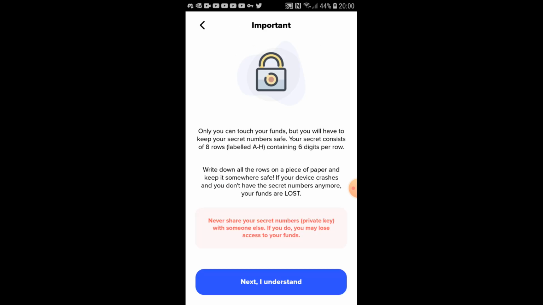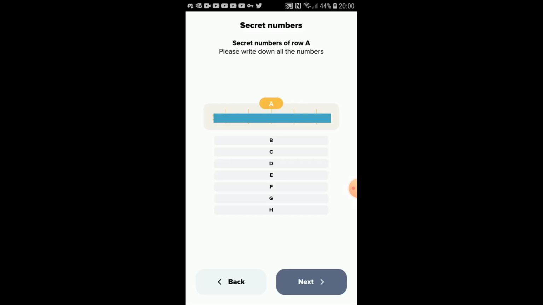Read over the important information. It's important that you store your secret numbers in a safe location so that they are not lost. If you lose these numbers, you will lose your funds. In the next screen, you will be given a set of secret numbers. I am censoring my numbers here for my own security, but you will see digits there. Go ahead and write those down.